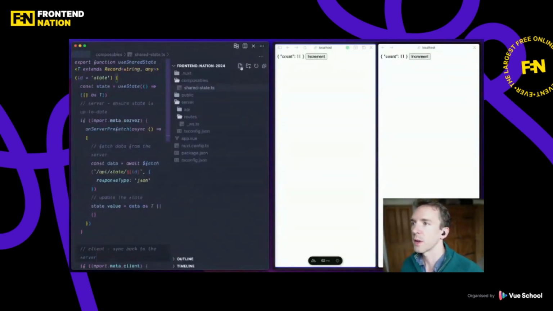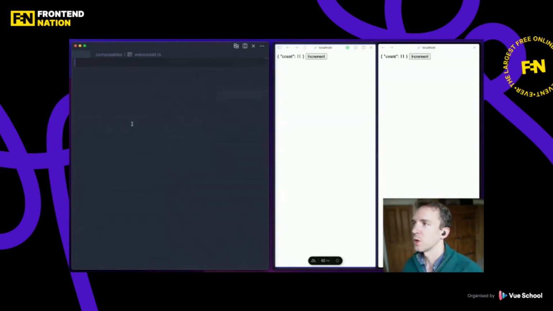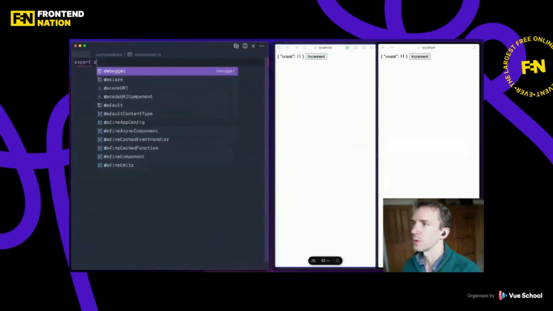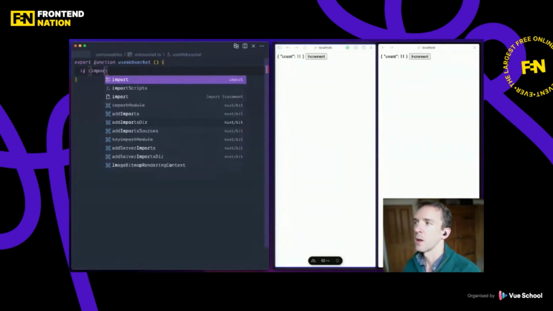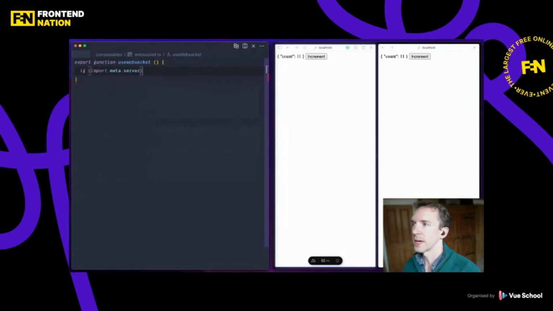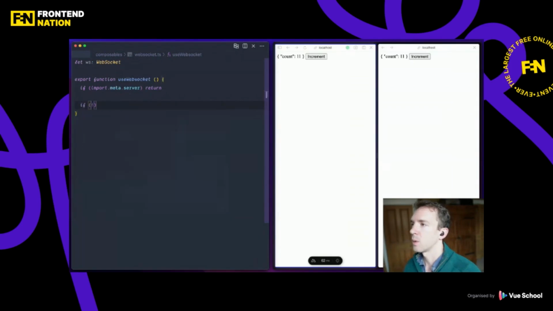So we'll create another composable for that to abstract some logic out. So we'll do export function useWebSocket. And on the server, we will just directly return because we don't want to create a new WebSocket connection there. Otherwise, we're going to create a single WebSocket. We don't want to create it on every request. And we're going to do it like that.